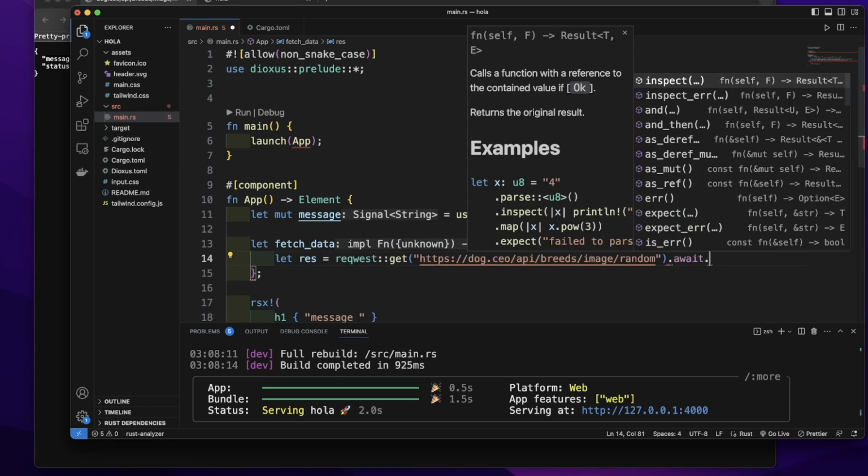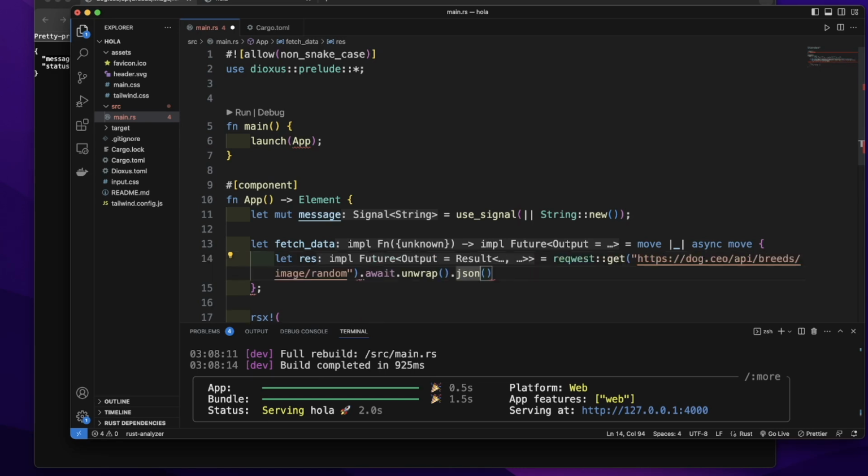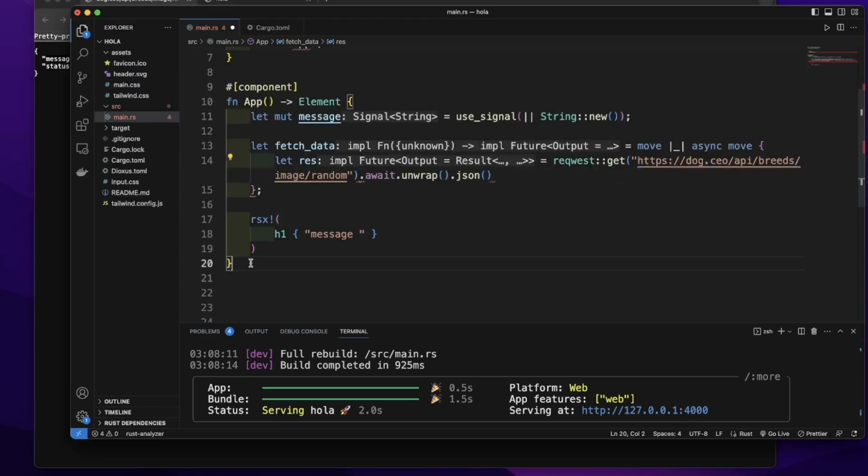This get function will return a future, so we call await to handle the future. This future will return a result. Let's call unwrap to handle the result. Then we will call the json method to convert that JSON data to a struct type. So let's create a struct type.